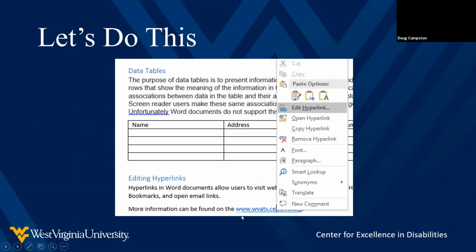So down here we have the hyperlink of www.wvats.cedwvu.org. That's hard to see because of the box in front of it. But a screen reader would have to read every single one of those characters, and it actually wouldn't recognize WVATS as a word, so it would read it out letter by letter, where we can edit that down to just say CED webpage.